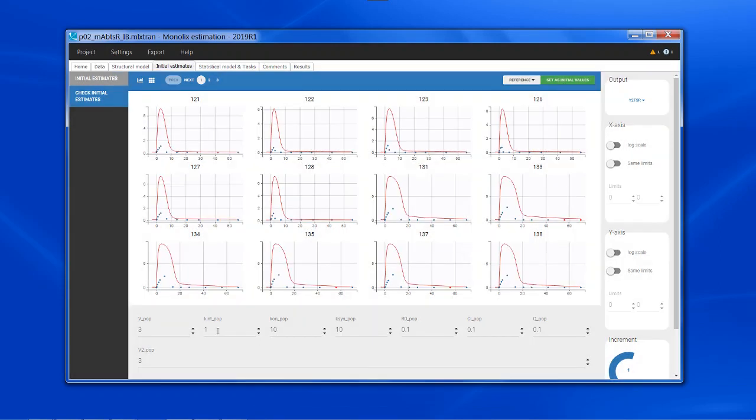I will now check the impact of kint, so I will again set current as reference, and now increase kint by a factor 2. I see I'm getting closer to my data, so at any time I can go back here and either set current as reference to replace the reference or delete the reference.